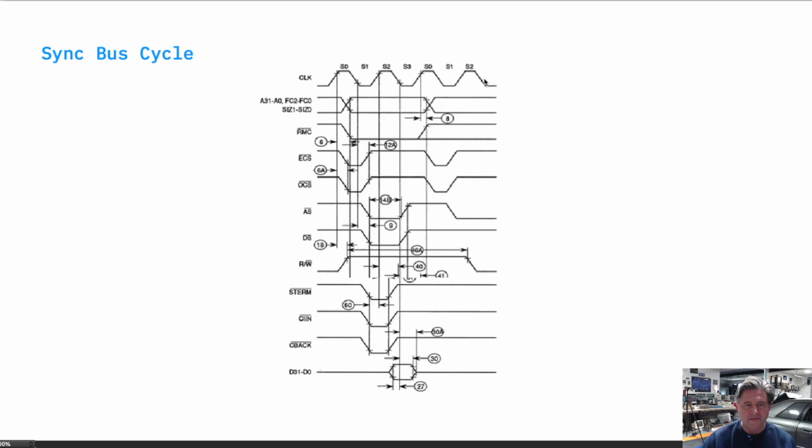And here we are with the synchronous bus cycle. We'll start up here at the top. Like the previous one, they labeled them with the S's. You'll notice it goes S0, S1, S2, S3. That's it. So this is the whole thing here. It gets done in 2 cycles, so it is in fact a fast cycle. And what you'll notice is, of course, we're going to ignore ECS and OCS, and we don't need DS. We're going to ignore that.